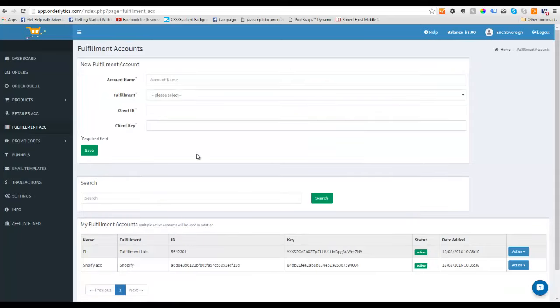What we're going to be doing with Shopify is taking a ClickFunnels order and posting that into your Shopify store. We're basically going to create an order within Shopify, so we're going to treat this as a fulfillment account as opposed to a direct retailer.